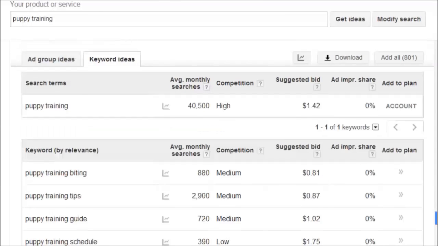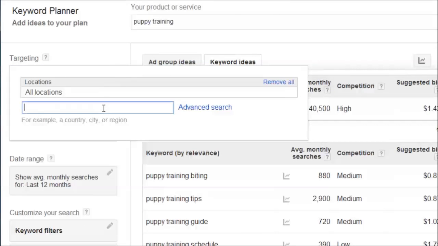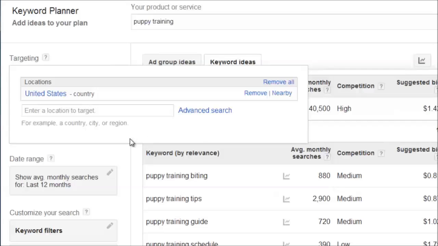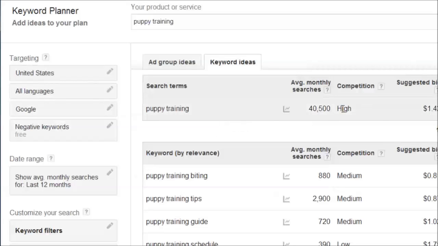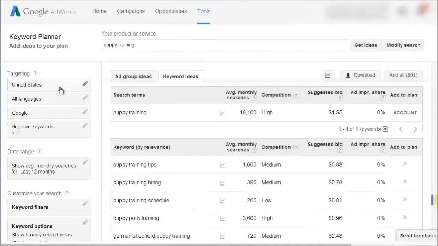But as you can see here, you can easily customize it. So let's say, for example, that for location, I only want puppy training for the United States or the United Kingdom or Australia or anything like that. If I do that here, this will narrow it down so that I only see results for the United States. So let's say I'm a physical company and I only want to send my items to the United States. This gives me a better idea. Okay, puppy training tips in the United States has about 1,600 average monthly searches. If I had not targeted previously, it would show all of it.